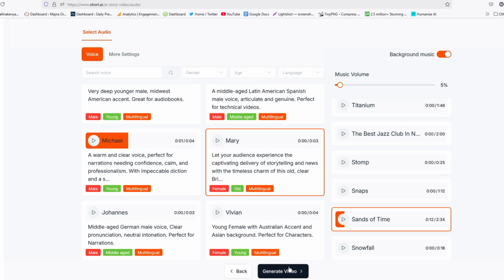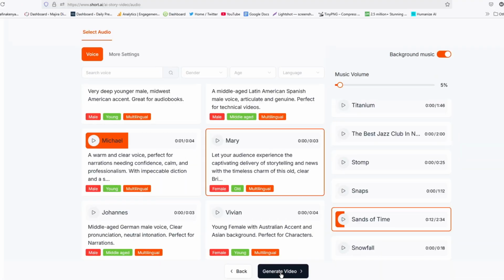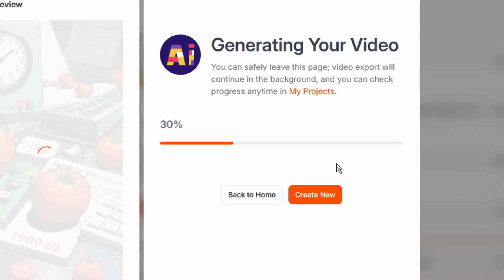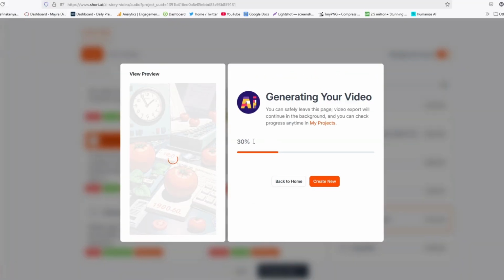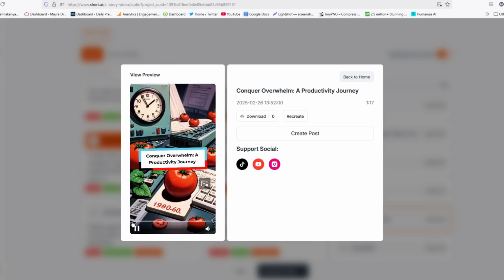So I'll turn it on to select it. And we are in our final stage, generate video. Here we go. So I'll hit on generate video and this tool will go ahead and come up with a video. And look at that, our video is being generated. Let's see the final results. And look at that, our video has been generated. So let's go and listen in.